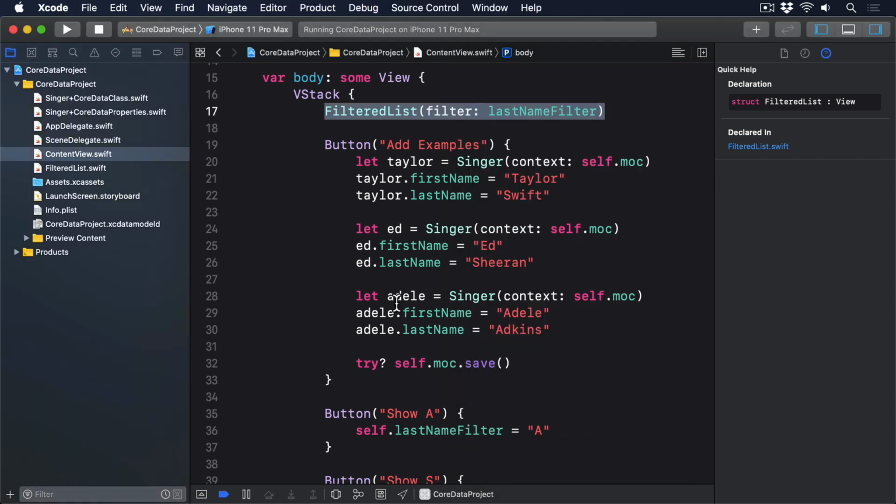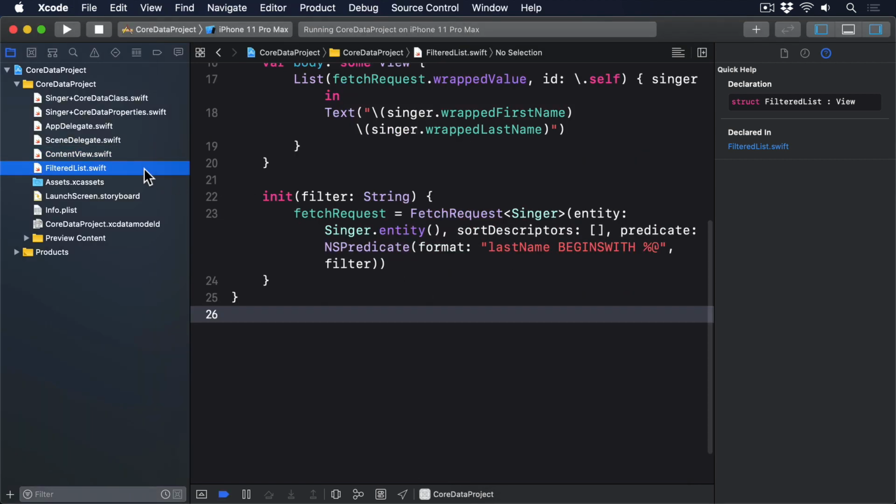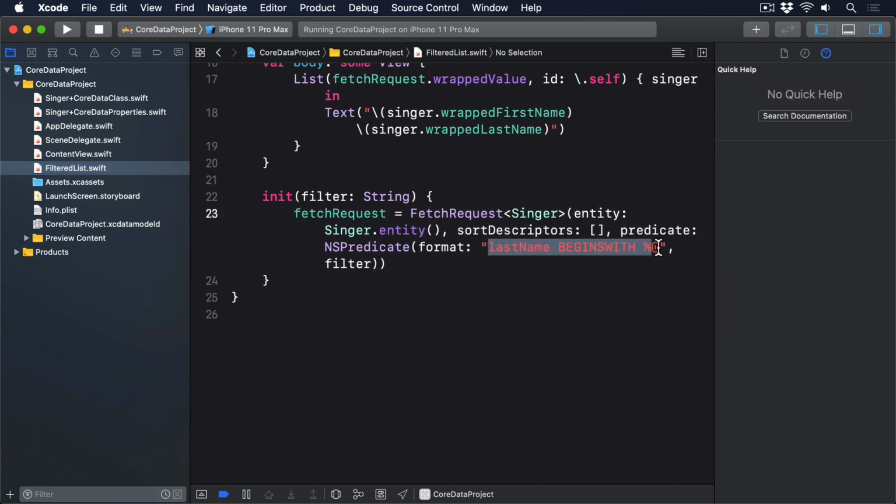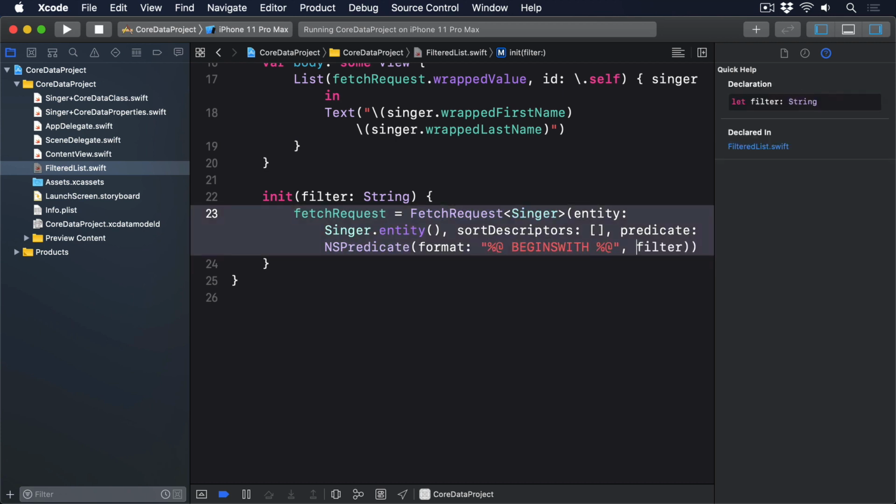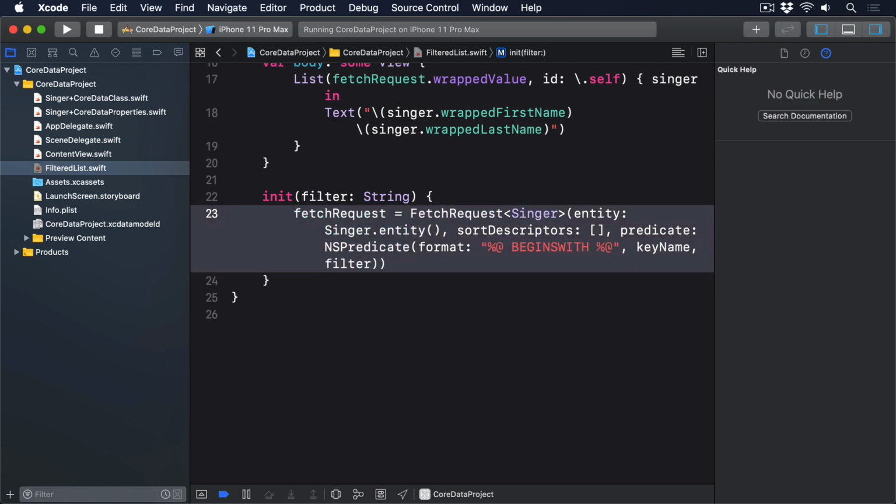The second complex part is how we let our container view customize a search key. Previously, we controlled the filter value like this: lastName BEGINSWITH %@, filter. So you might take an educated guess and write code like this: %@ BEGINSWITH %@, keyName, filter.